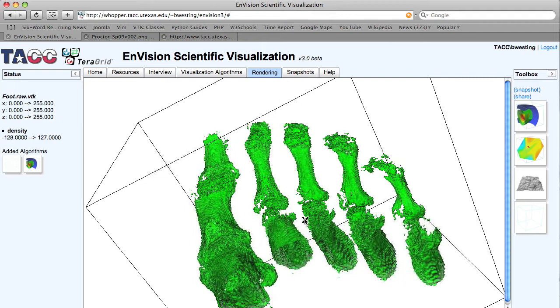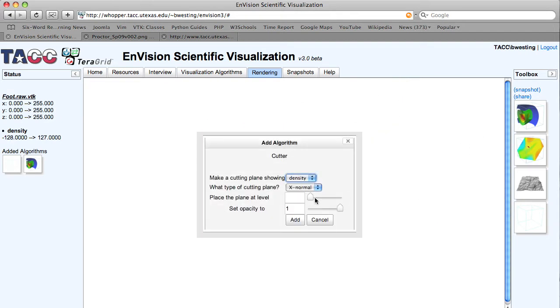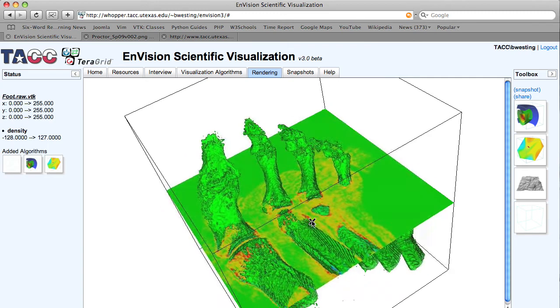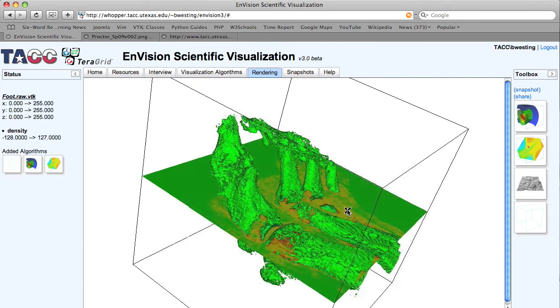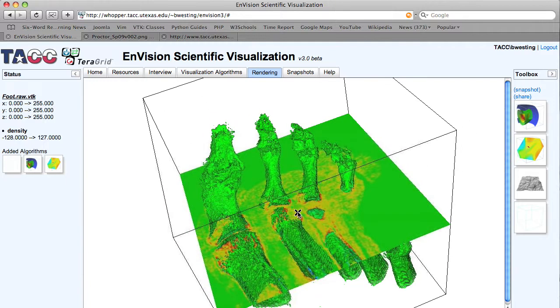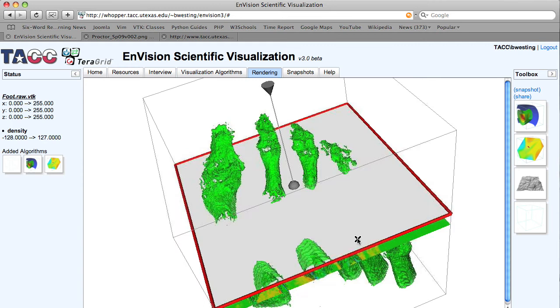Another useful algorithm for visualizing data is a cutting plane. Here I will do a cutting plane near the center of the dataset by dragging the slider towards the center. Using this cutting plane, I can see a slice of the data, and it's somewhat like a picture of the data. I can interactively change the location of the cutting plane at will.